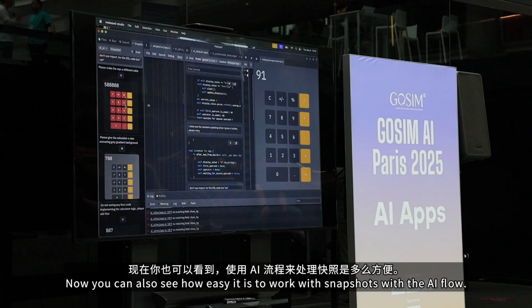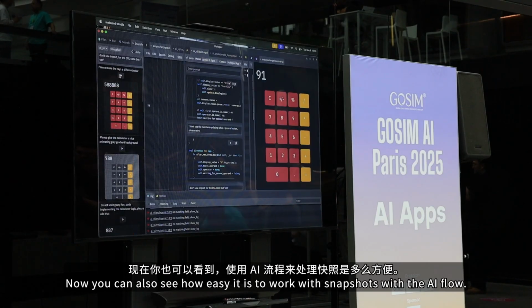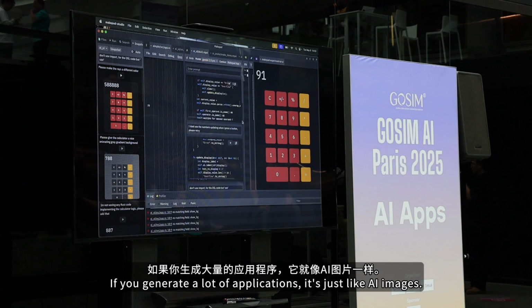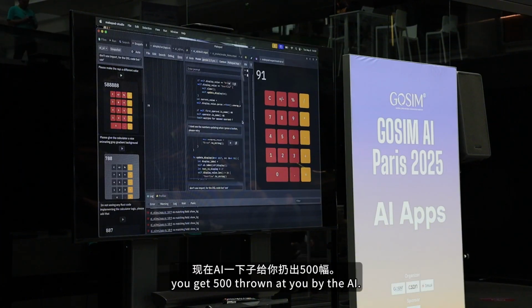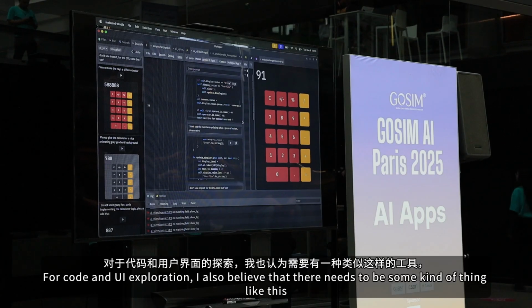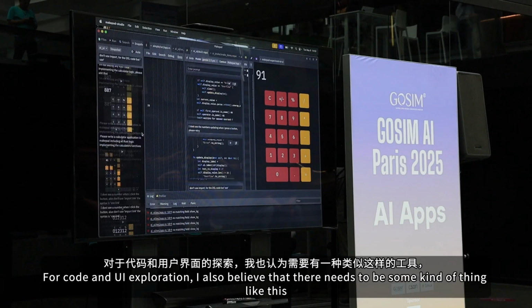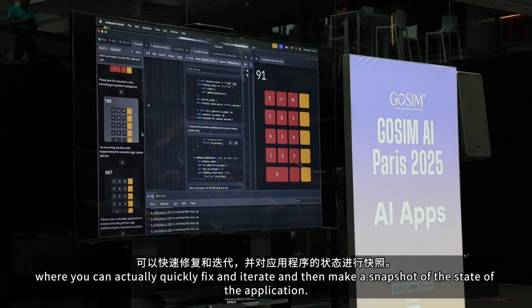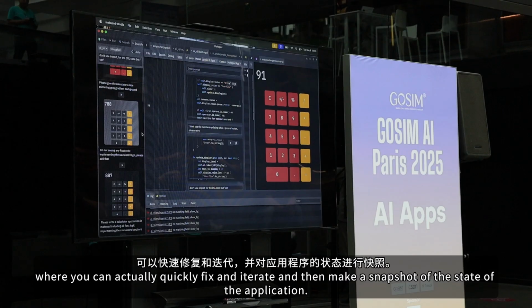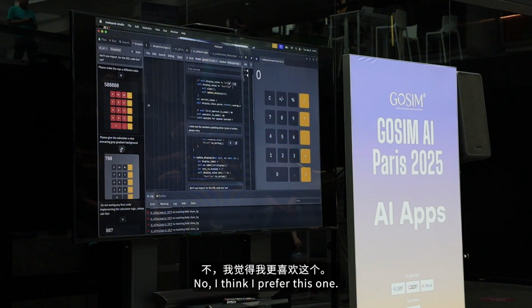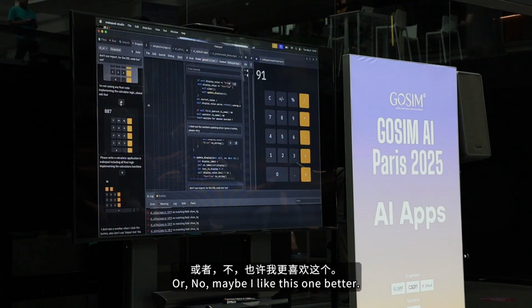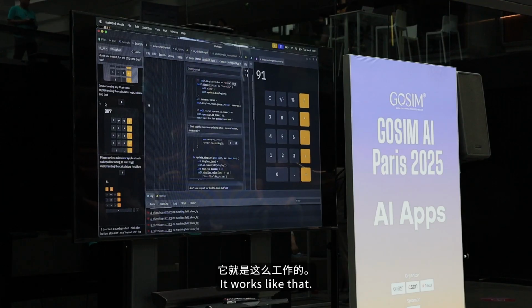yeah, so now you can also see how easy it is to work with snapshots with the AI flow. Because I find, if you generate a lot of applications, it's just like AI images, right? It's not like you spent 2 days painting one picture in Photoshop. No, you get 500 thrown at you by the AI. So for code and UI exploration, I also believe that there needs to be some kind of thing like this where you can quickly fix and iterate and then make a snapshot of a state of the application so that you can later go back to it and go, no, I think I preferred this one. Or no, maybe I like this one better. It works like that.